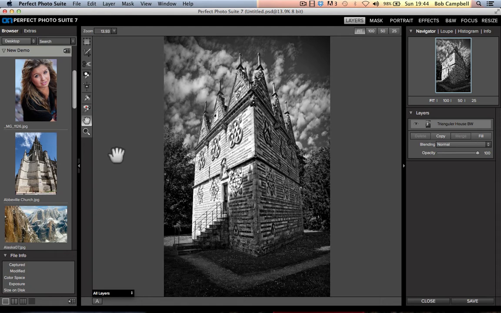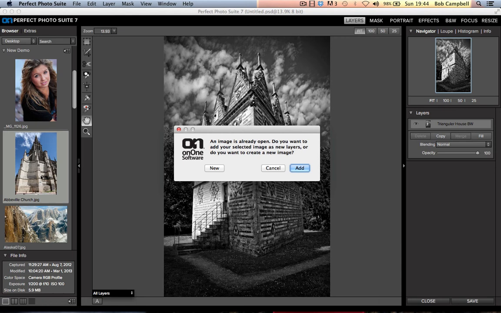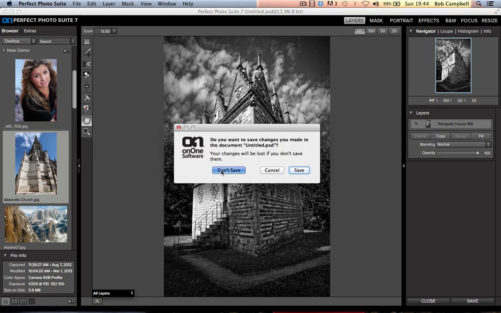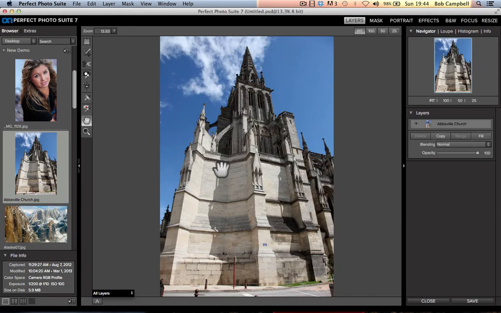We'll start with a different image, and that's this picture of Abbeville Church. This is just an image that I took on holiday, so it's pretty basic stuff. But what I want to do is to use it as an example of how to do quite a few of the processes inside of Perfect Black and White, okay? So I'm working in Perfect Layers.